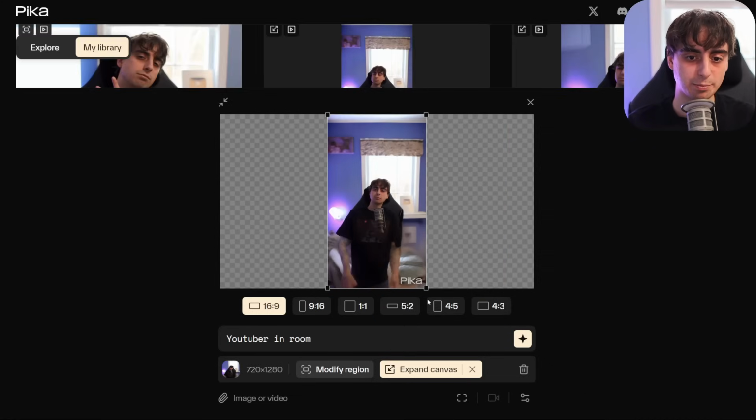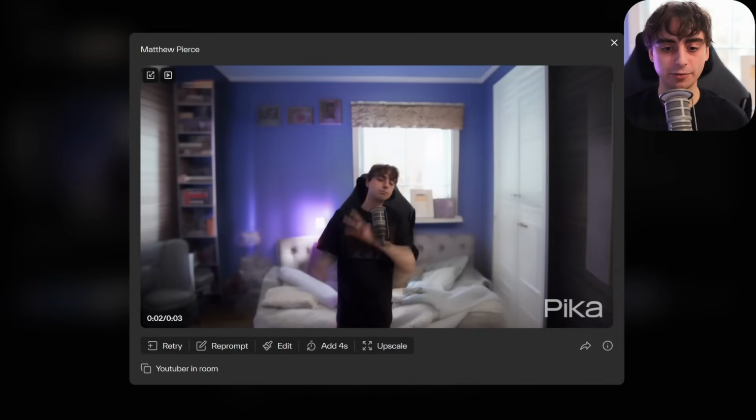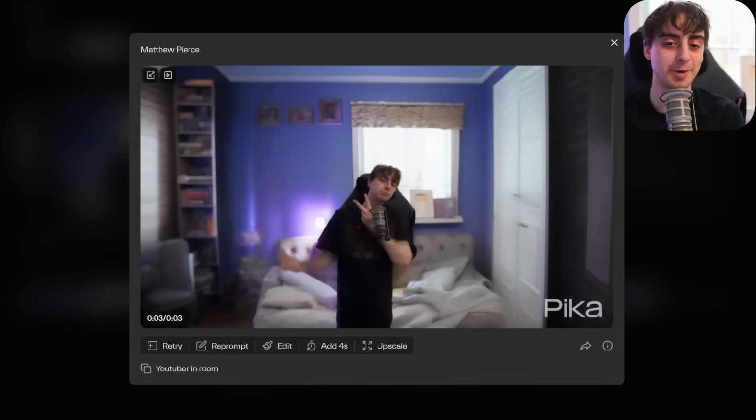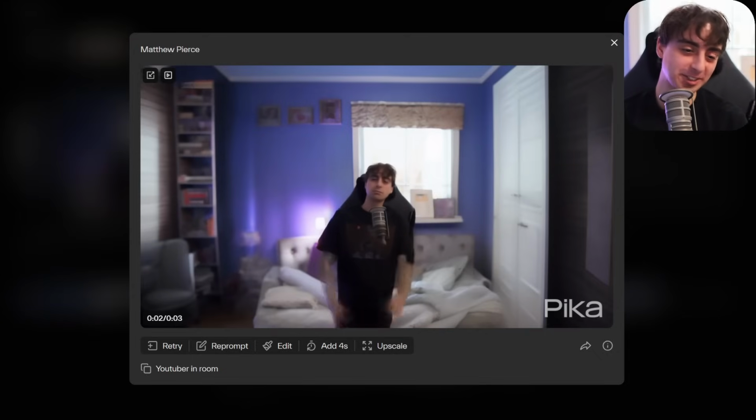Just for fun, I'm going to expand this even more so we can see my entire room. All right, now you guys got a nice full up view of my entire room. This is not what it looks like at all, but apparently this is what Pika Labs has outpainted my room to look like. Kind of interesting, honestly.